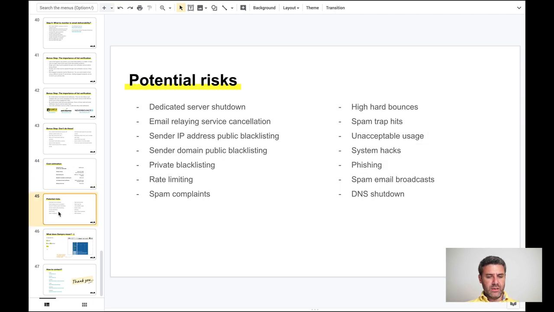So what are the potential risks when you build your in-house email marketing platform? If you get plenty of spam complaints, you will be in trouble. You will be reported to your data center and to your DNS service provider, and they may shut down your server. They may unplug your server to avoid spam deliveries. So be careful and never let spam deliveries come from your platform. The same goes for the email relaying service. If you get lots of spam complaints, your email relaying service can be canceled.